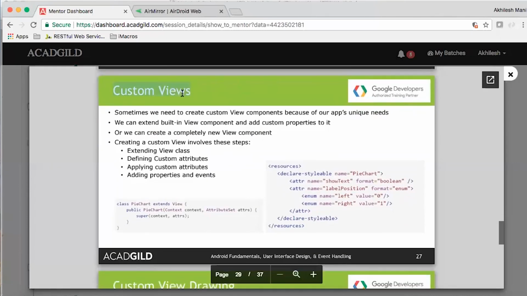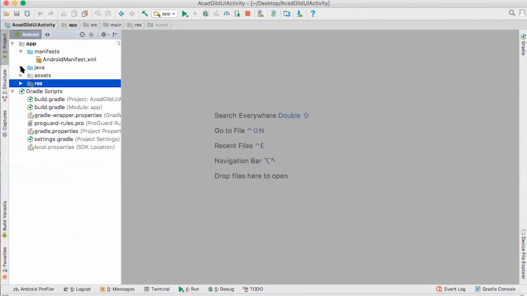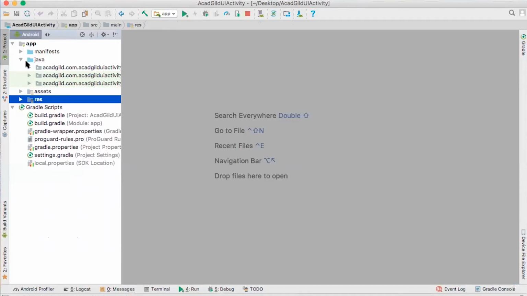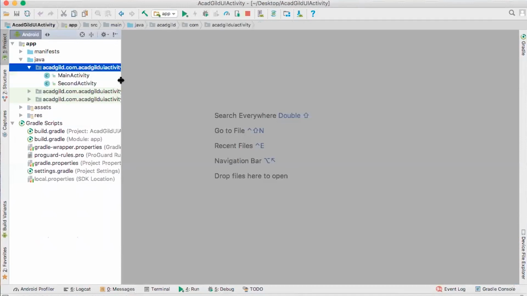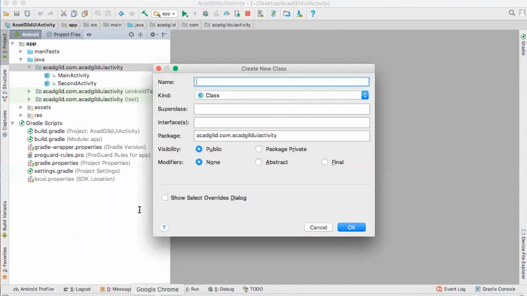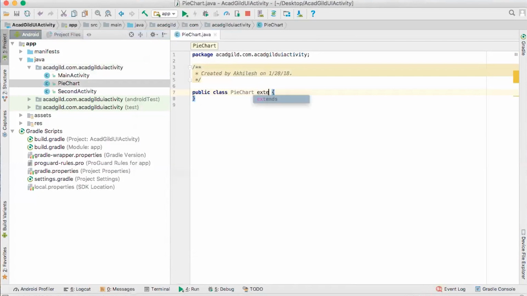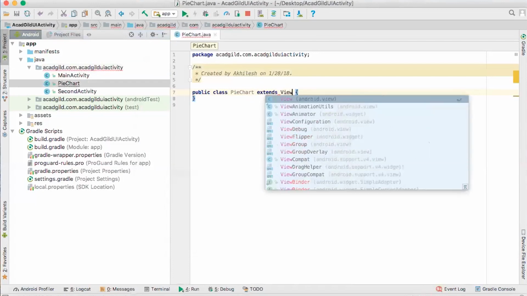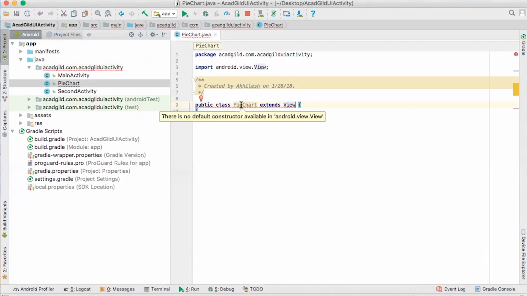Let me refresh it. So this is one more thing. If you want to create a custom view, creating a custom view looks difficult, but actually it's easy. That means if you want to create your own view, just right click here, new Java class. Let's say we are going to create a pie chart. So let's say PieChart, and press OK. That's it. And extend it with a parent class known as View.